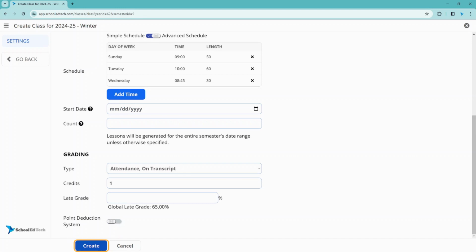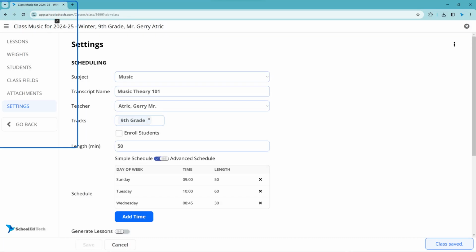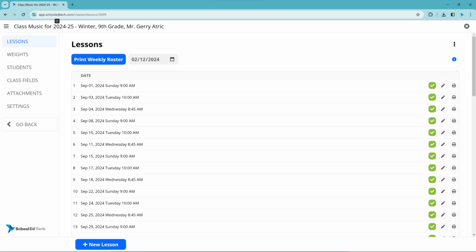Finally, select the Create button to save your changes and to generate all the lessons of this class for the entire semester. You will now see all of the class's tabs displayed as submenus. These are called the sub-menus or class menus. Select the menu Lessons to see all of the lessons that were generated for this class. Please remember, classes are per semester, so only lessons for the chosen semester will be shown here.